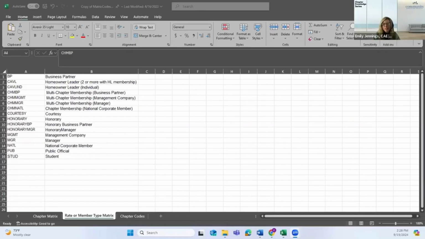So anytime you see NATL on the roster, it means they are a national corporate member. So they've paid, I think it's $15,000 to be members of all of our chapters. And so they will show up as NATL, sometimes CHM in ATL. It just means that they are another contact that's not the main contact. So those are our national corporate members.